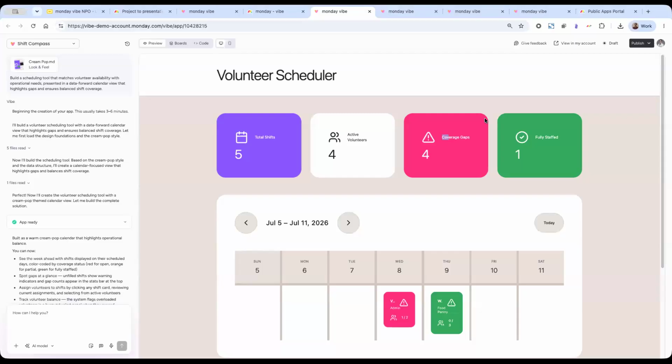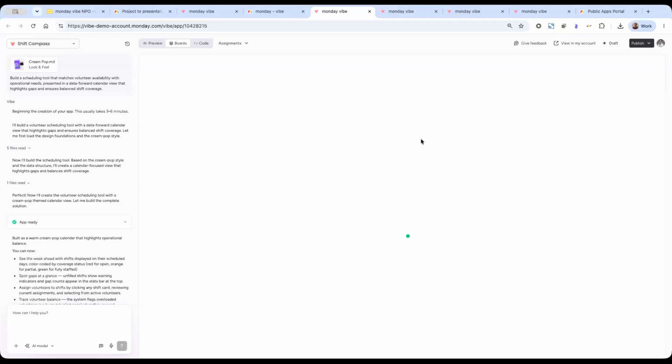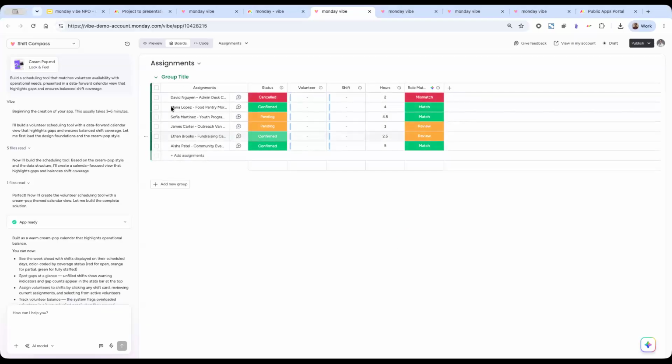And just to confirm, where did it get these names and these pieces of work from? It came from your board? Yeah, that's a great question. So there's two options. If you have a board, it will just read the board and use it. So if you already have a volunteering board, already have a shift board, just connect them. Here, I didn't select a board, so it just created mock data that I can change.